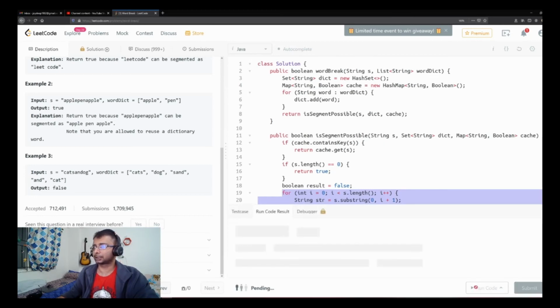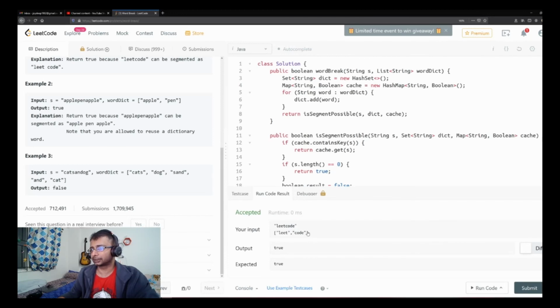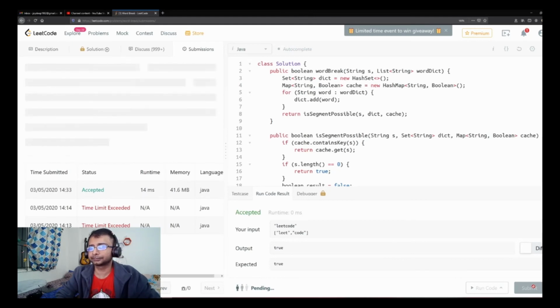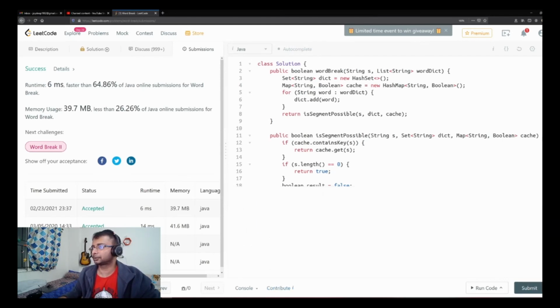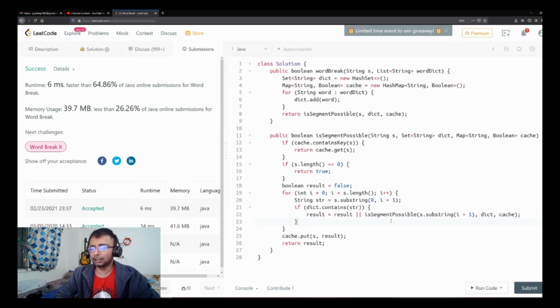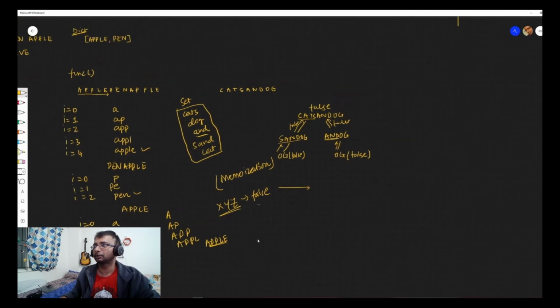So let's run this code and see. You can see here that it has been accepted. So let's submit for a broader range of test cases. It has been accepted with 6 milliseconds, which is better than 64.86%, which is not bad. Definitely there is scope for improvement, and I highly recommend you try to optimize this code. The main intention for me was to give you an idea of how this recursion tree is formed and how we are propagating the result back through the chain.